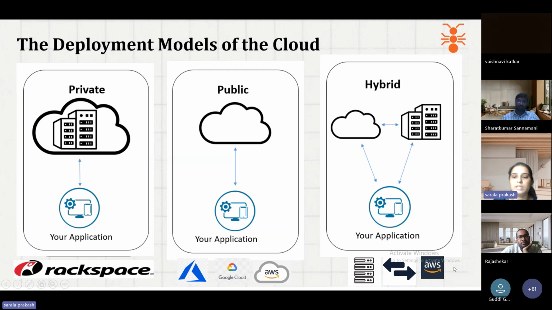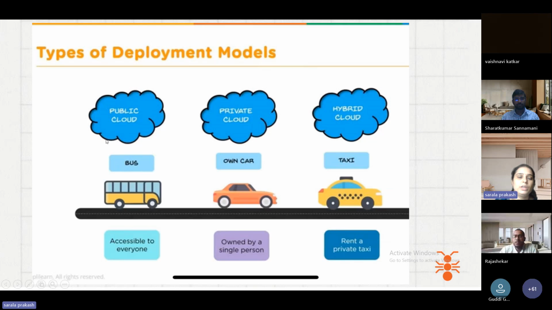The example for this is AWS and VMware. They will provide this only to the organization, and the organization will decide which application should be used privately and which one publicly. Okay. So to understand this concept, I'm giving one example. You can see this example. So these are the deployment models: the public cloud, private cloud, and hybrid cloud.